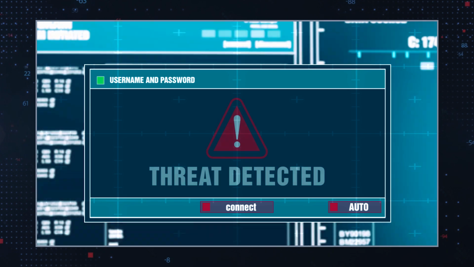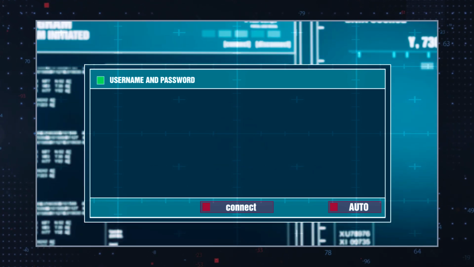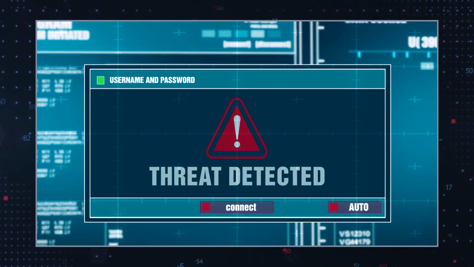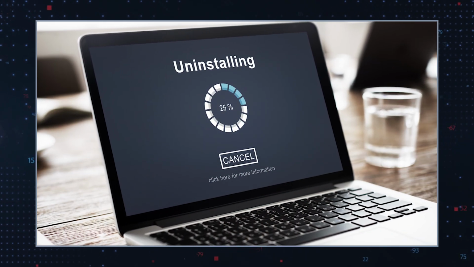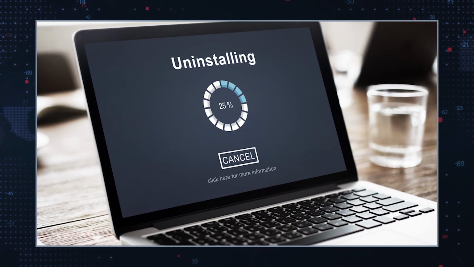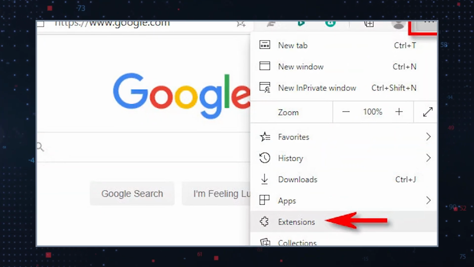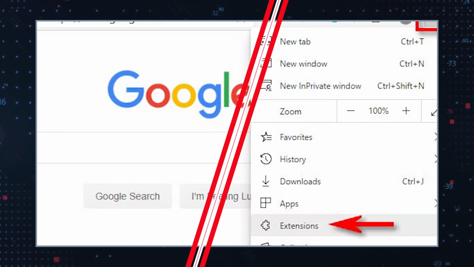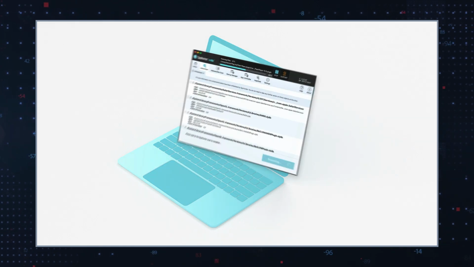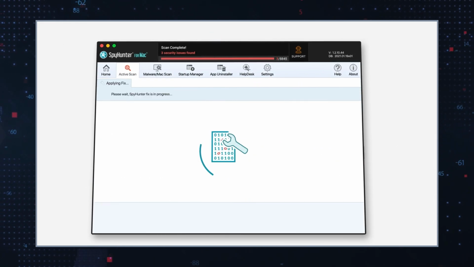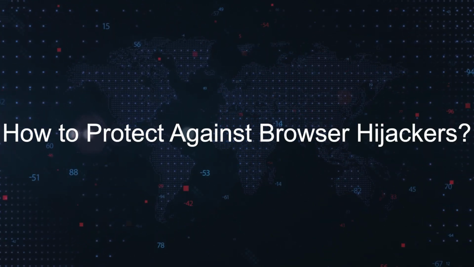How to detect and remove Searchandstyle.com? Signs of infection include frequent browser redirects, excessive ads, and unexplained changes to browser settings. To remove browser hijackers and other similar online threats, uninstall suspicious programs. Check your system for recently installed applications and remove any that seem unfamiliar or unnecessary. Delete unwanted extensions. Inspect your browser's extensions and remove any that are linked to Searchandstyle.com or seem suspicious. Use a reputable malware remediation tool. The most effective way to ensure the removal of browser hijackers and other online threats is to use a trusted anti-malware program.